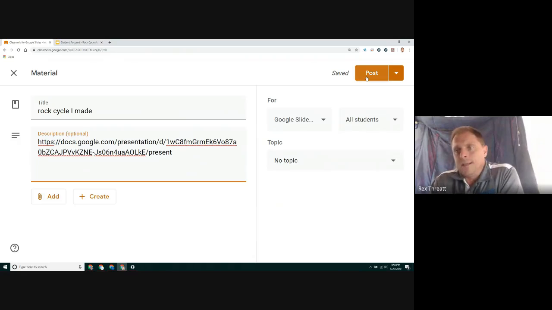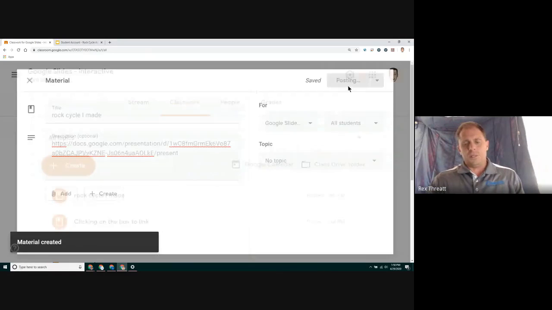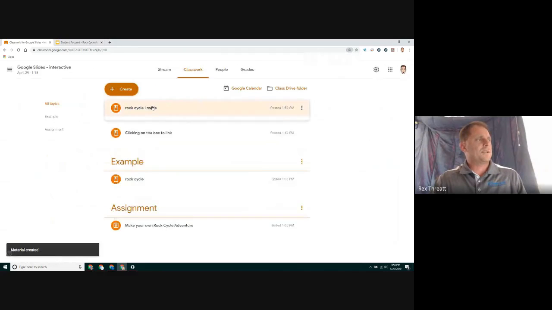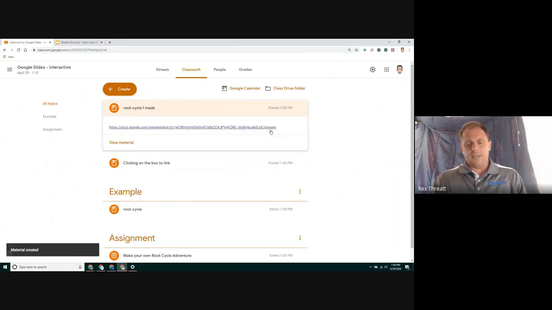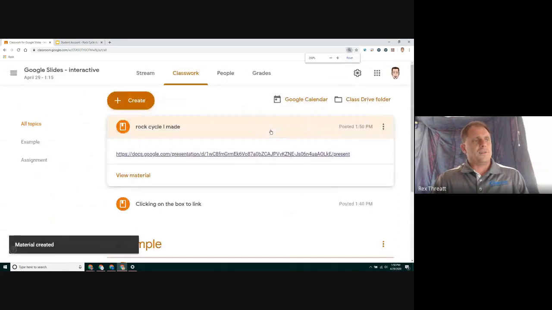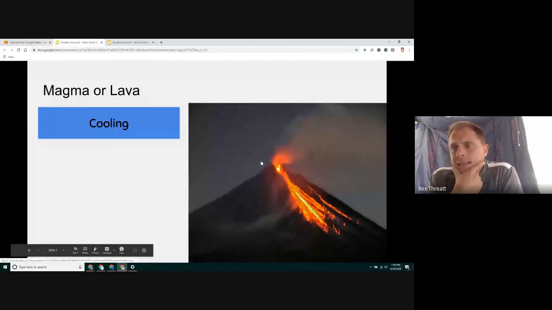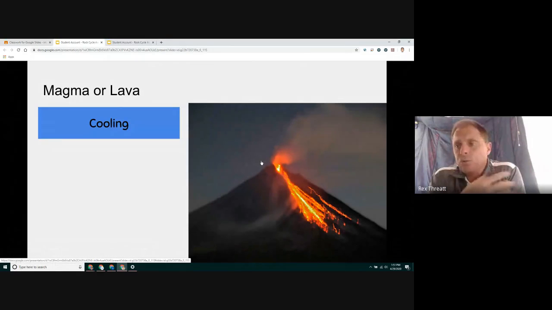And then if you're used to Classroom or Schoology, I'm sure you would click post or submit, whatever your LMS looks like. In this case, Classroom will just be post. And then here's our rock cycle. And notice the link at the very end. It has that word present, and it will open up in that presenter mode. So cool trick for any Google slide presentation you might have, especially ones that are interactive like this.